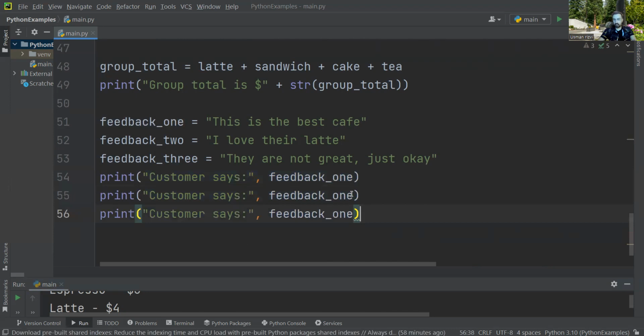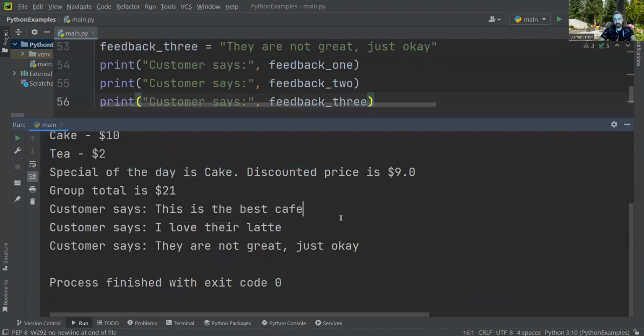But now remember, the only thing we're changing is the name of the variables. Everything else stays the same, so I'm just going to be lazy and copy and paste it. I'm going to run it. And these 3 show up. Customer says, this is the best cafe. Customer says, that's right here.